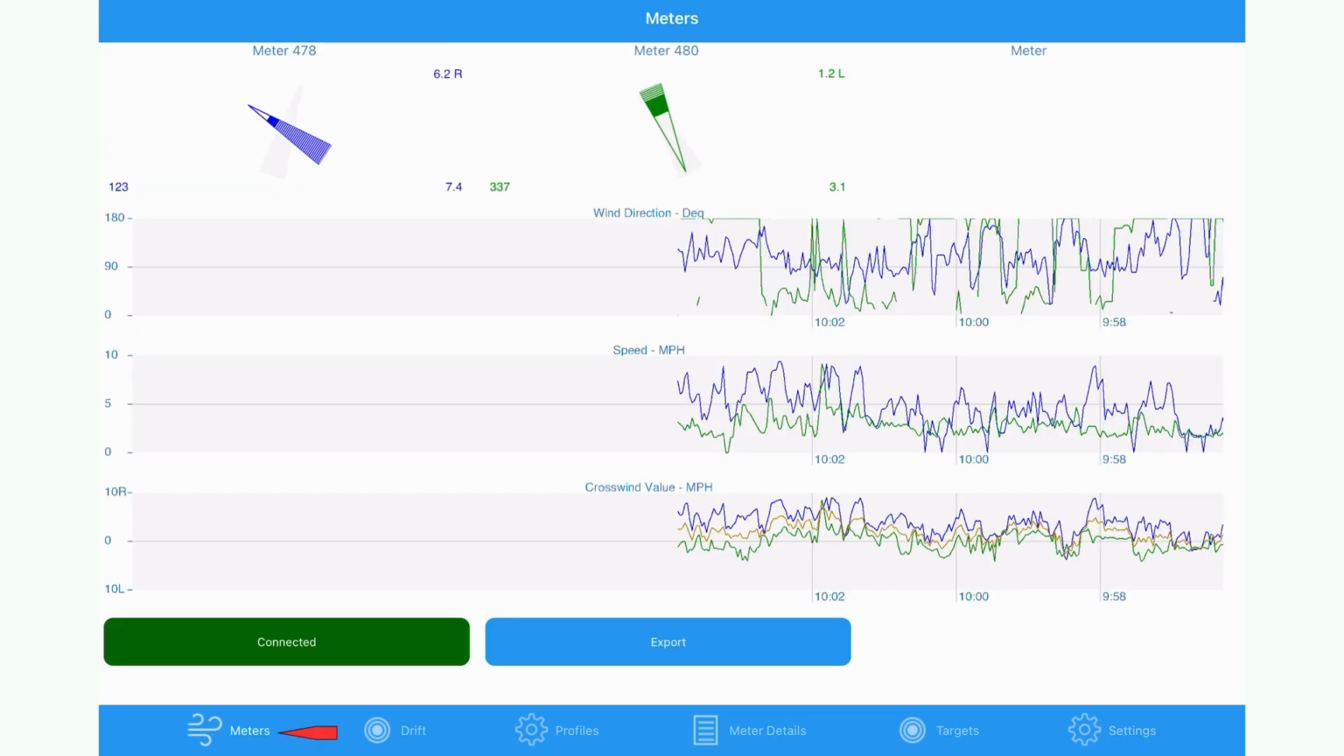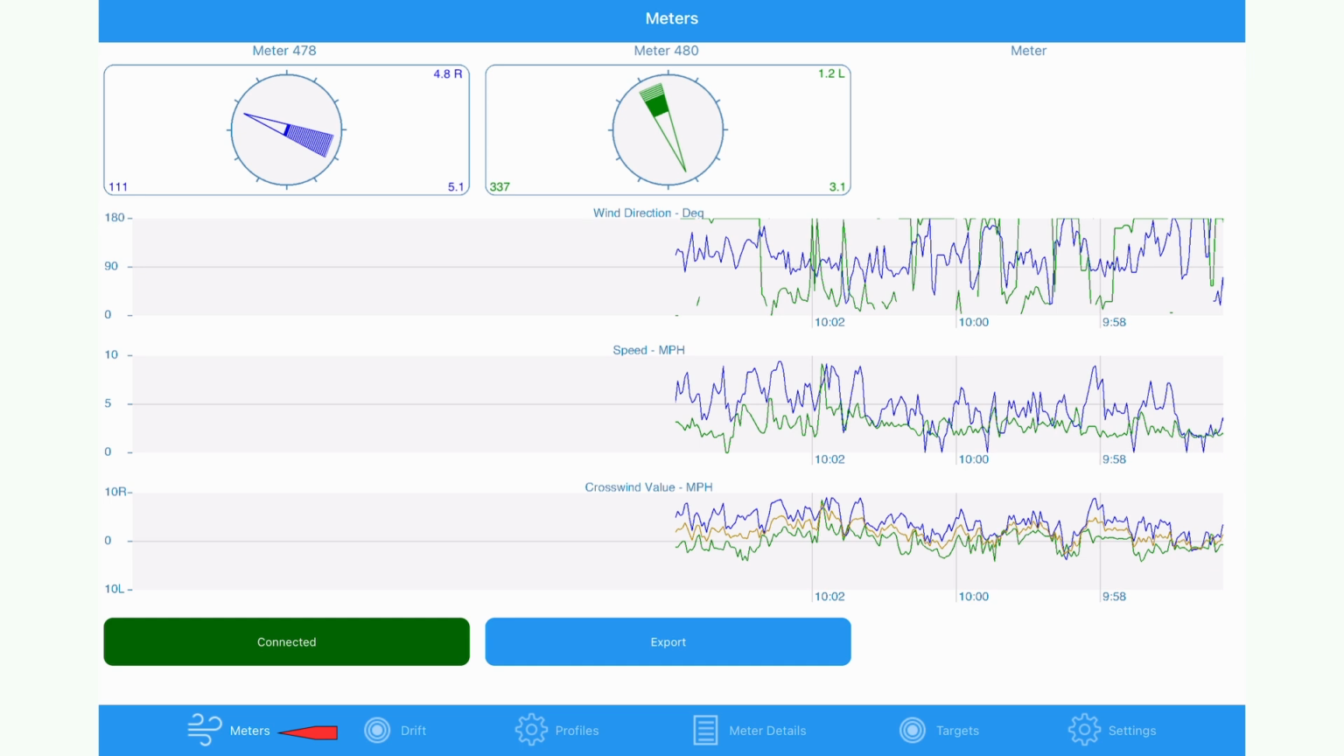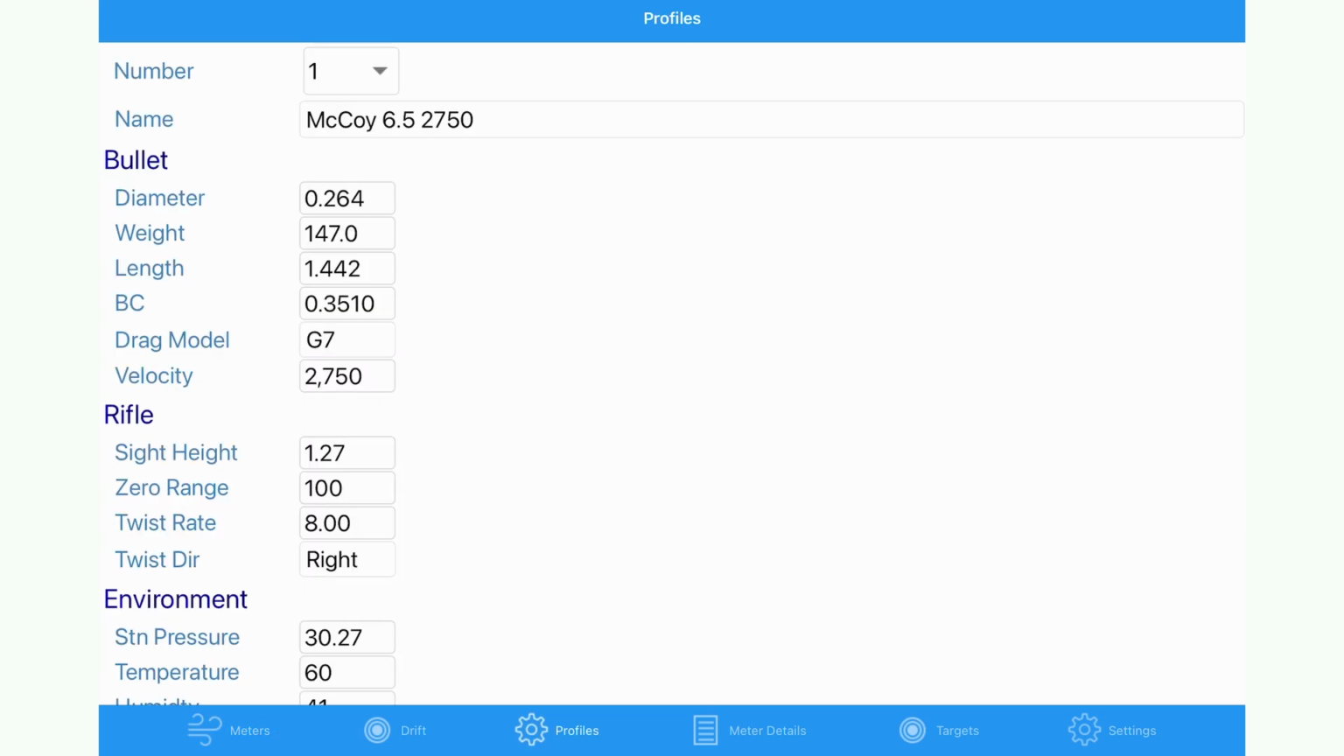Next steps. You can immediately go to the meters page to begin analyzing live wind data. To view wind drift and bullet behavior, go to the profile page to set up your personalized rifle, bullet, and environmental conditions.